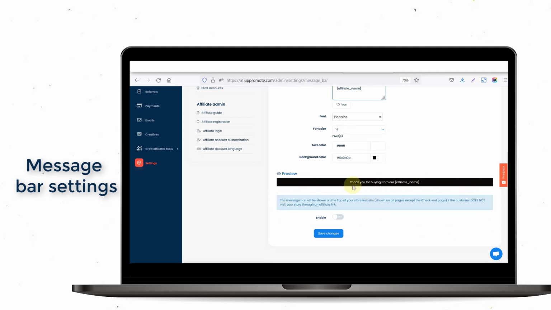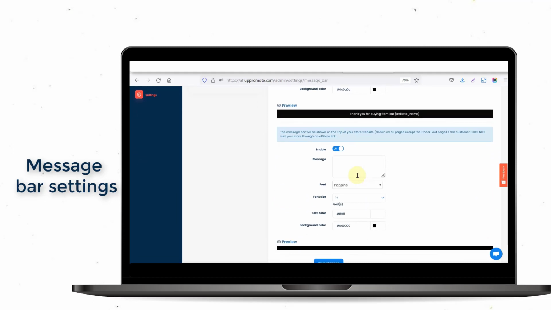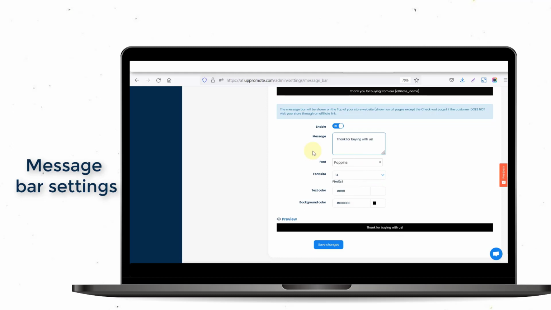Plus, the app allows you to show a message to your customers if they don't buy through an affiliate link. This section helps you to remind your visitors to access the site through a referral link. This may be especially helpful to nonprofit organizations.